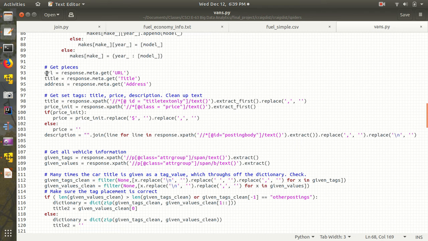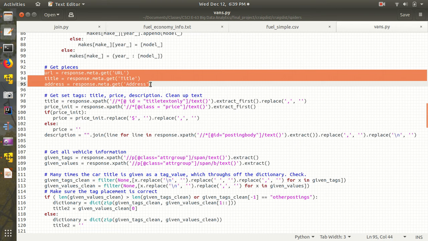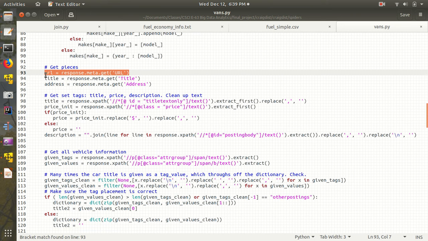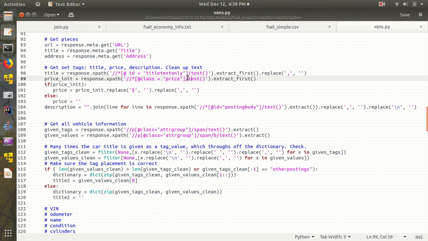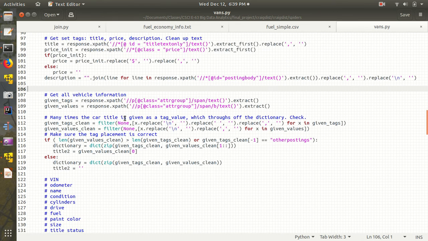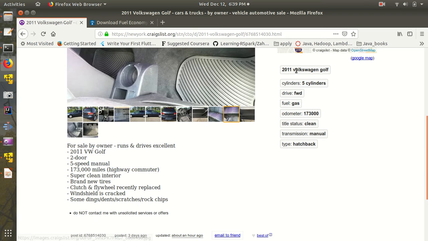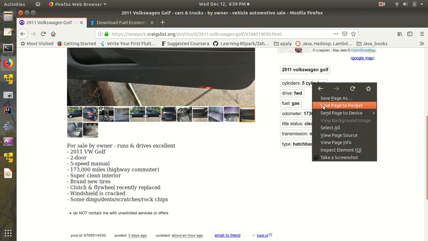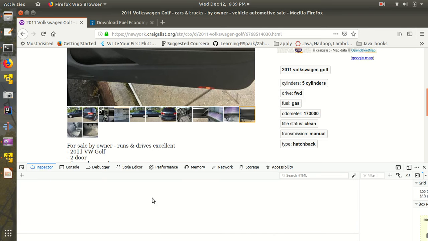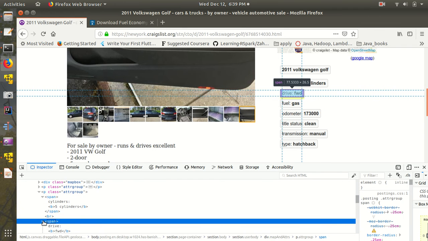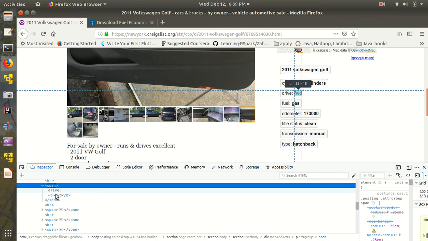So here's where I'm going through. Here's part of the scrapey work, is that I'm just going through and getting the URL, the title, the address. Those are the easy ones. And then other tags such as price and description. The next ones are given in these tags on the side here, and you can inspect the element to see how this is all set up. And so in the span you'll see the drive, and then it's forward drive, front wheel drive. You can see down in the inspected element.